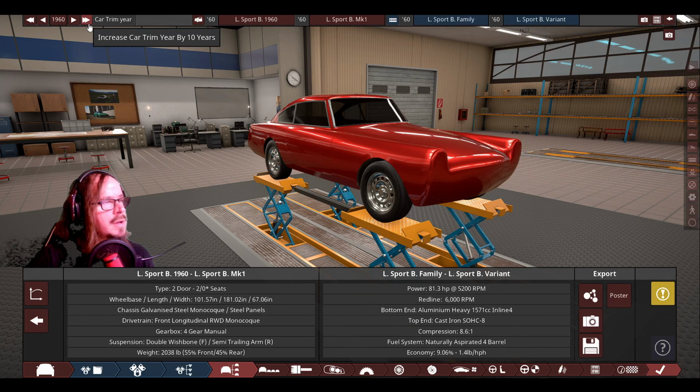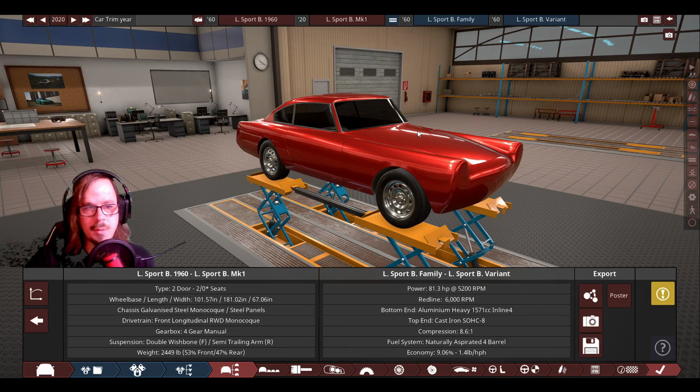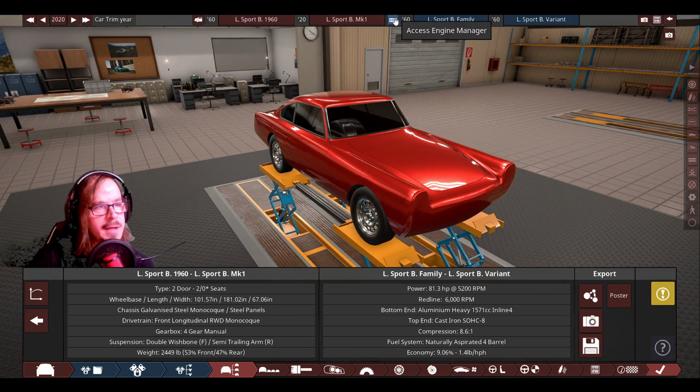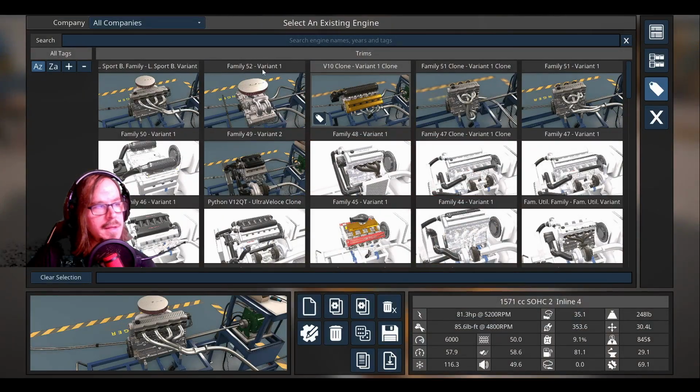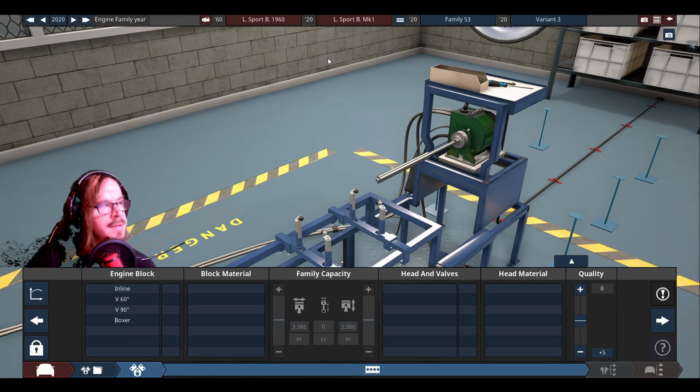So we're going to turn this into a 2020 model. This is a 2020 version of this car, and I'm probably going to engine swap it as well, give it something a little bit more modern, and use that as the way to go. So let's go to the engine. Let's just create a whole new engine here. And yeah, we're using 2020 technology.